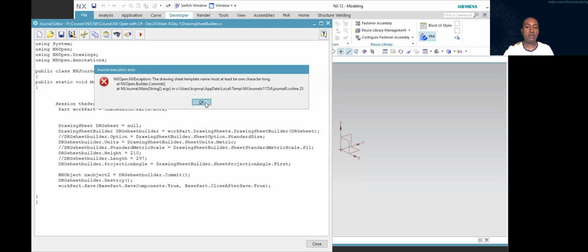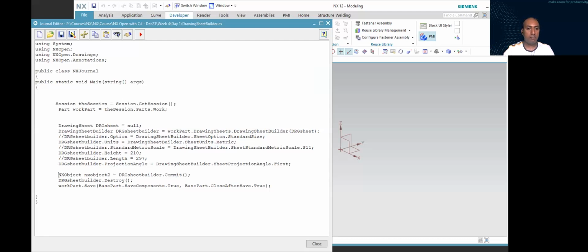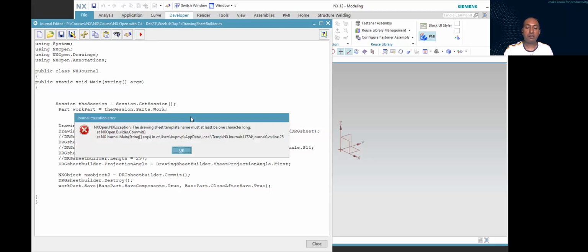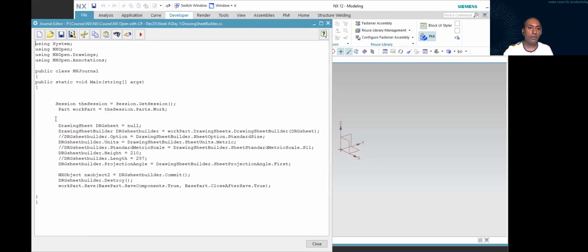So commit is not possible if there are insufficient inputs. So we can have a try catch here, and we can handle this exception and provide a message to the user that you might have missed providing some important parameter or important input to create the sheet. Please go and check. So that kind of message we can provide to the user, so that instead of getting this purely technical message, he gets something meaningful. Okay, so these are a couple of ways.